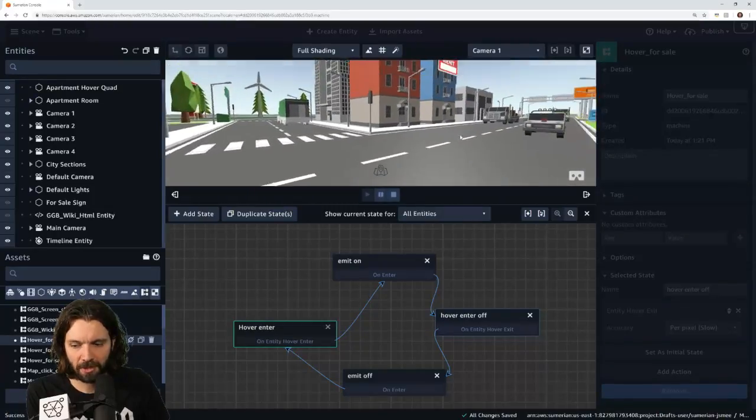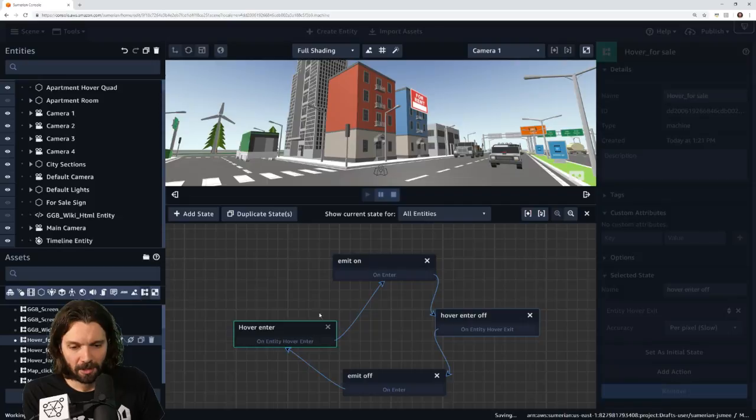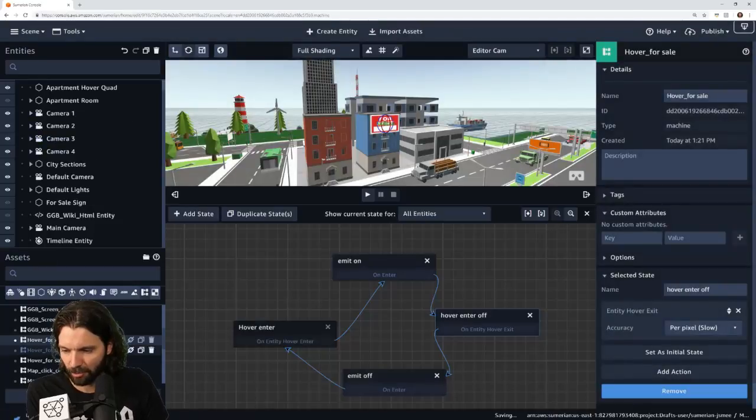Turn it off, you see. There it is. Okay, so it transitions. So when I hover over it, it is now in the state of waiting for me to exit the hover. So I will then exit the hover. And so really, I go back and forth. As soon as I hover over it, it's going through and emitting these messages: for sale on, for sale off. Perfect. It's exactly what we want to happen.